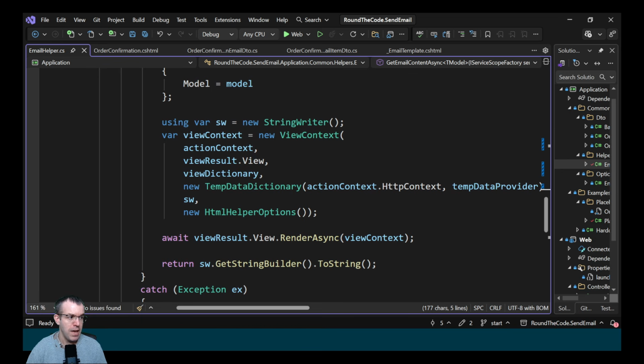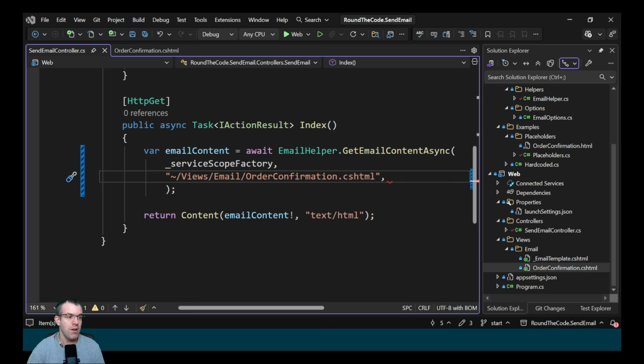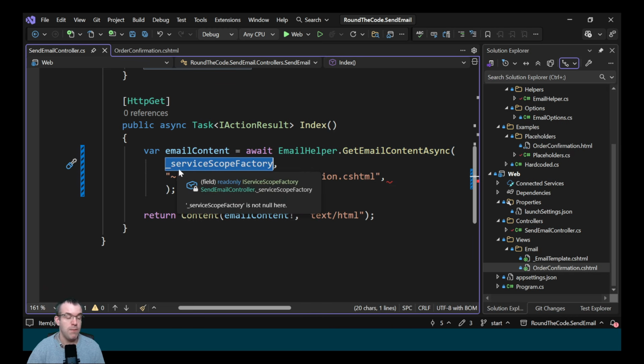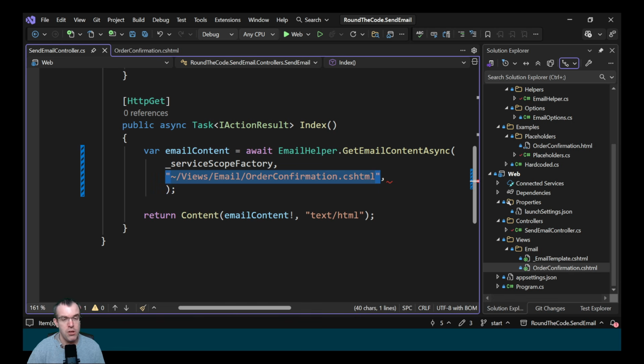And then if we scroll down further, we're creating a new string writer and we're writing the generated HTML into that and then returning it as a string. We can now start to use it. So I'm using it here, passing in the service scope factory instance and also the location of the view. This corresponds to the view location down here.